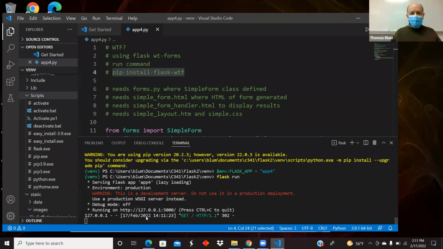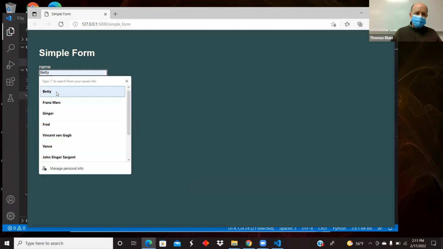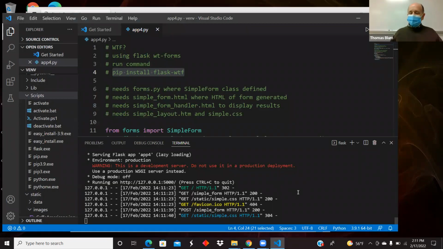And now I'm asking for some information. That's the big change today. I'm asking my user for some information. It's remembering some things I've entered before. So I'll be Betty and say enter. And it knows it's responding. So that piece of information has gone up to the server, and it's on the server side, and it makes a new page and says, hello, Betty, and sends it back down to the client. Okay. So that's what we want to do.